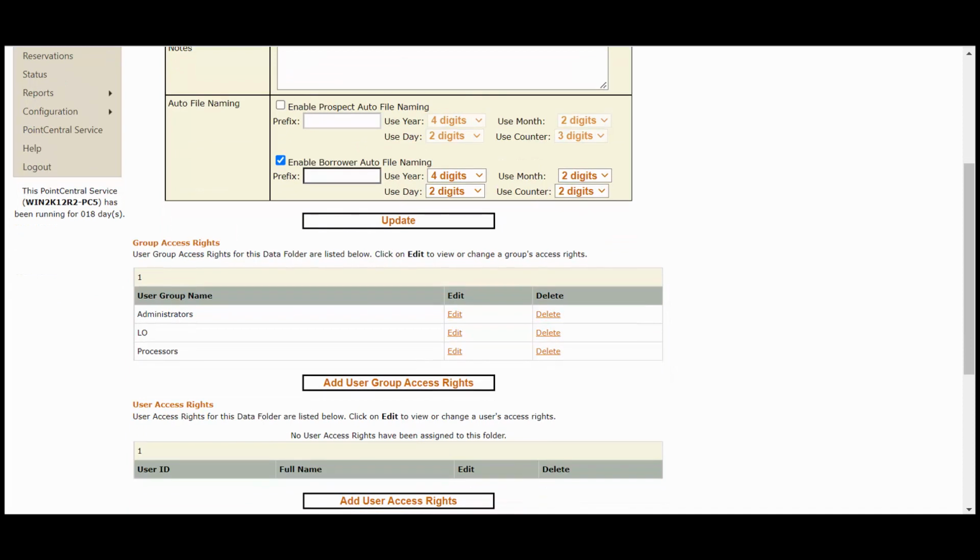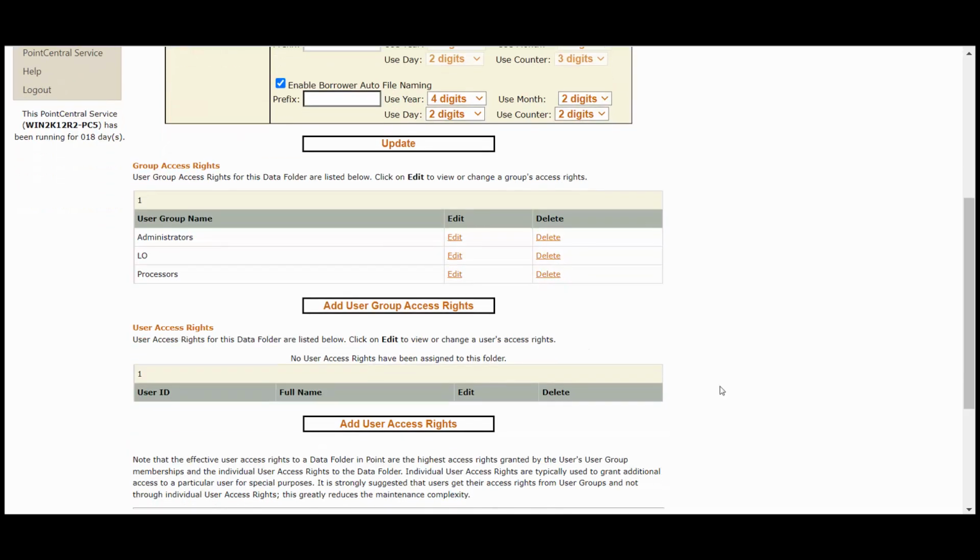Another way you can add access is individually. So let me scroll down just a little bit. So you've got the Add User Access Rights below the User Group Access Rights. You would use this section if you want to give the user a little more access than what they may have in their user group. So an example of this might be you have an LO manager who needs to see all of the loans besides just their own. You could add a user.